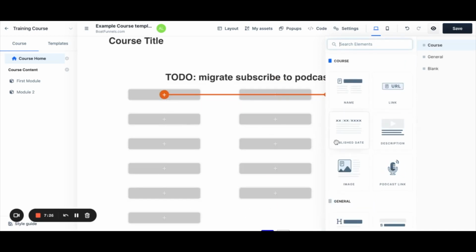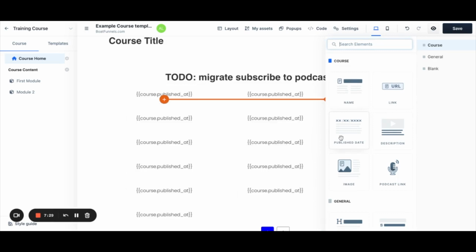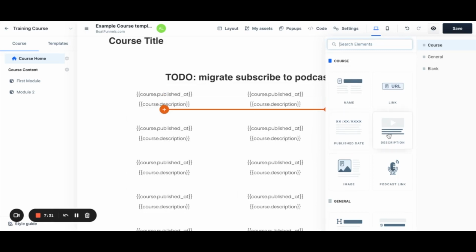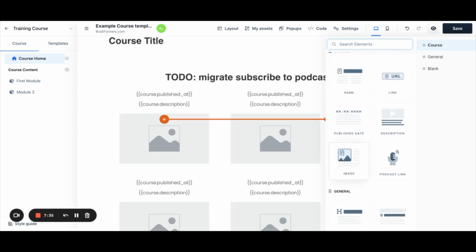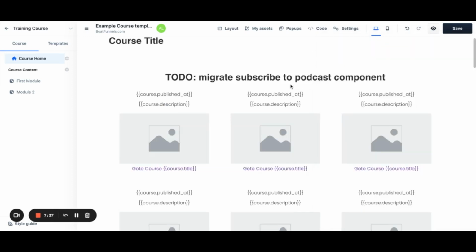And we're going to add elements, for example, the publish date, a description, an image, and I think we're also going to add a link URL as well. So what this allows us to do is pull across the content that we've created and display it on our course homepage, so that information will display for enrolled customers who want to access this information and the trainings.